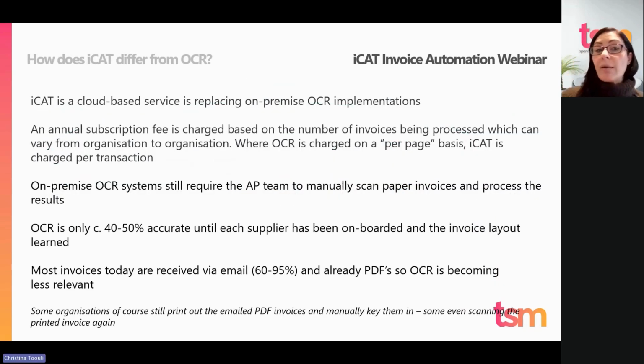A bit more information about iCAT. So iCAT is a cloud-based service, replaces on-premise OCR implementations. So where in the past, some organisations did have OCR technology that would have required an installation internally on-premise of that software. Obviously, you would have had to manage that as well. With iCAT, it's a bit different.